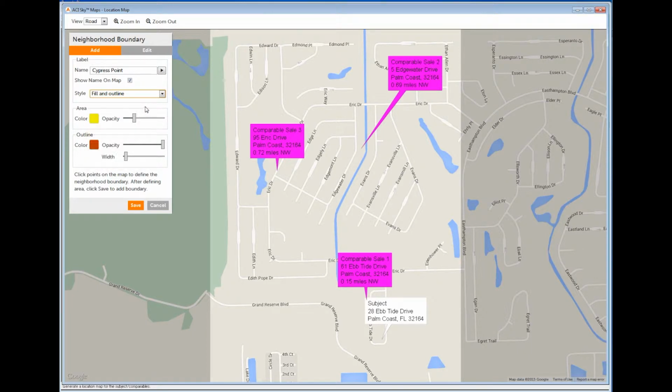Now my area is going to be in a yellowish color. But you know what? I could do some more editing. I could change the opacity simply by using the slide rule right here. I'm going to just bring it about maybe here in the middle. And then from here, I'm going to go a little further down to the outline.